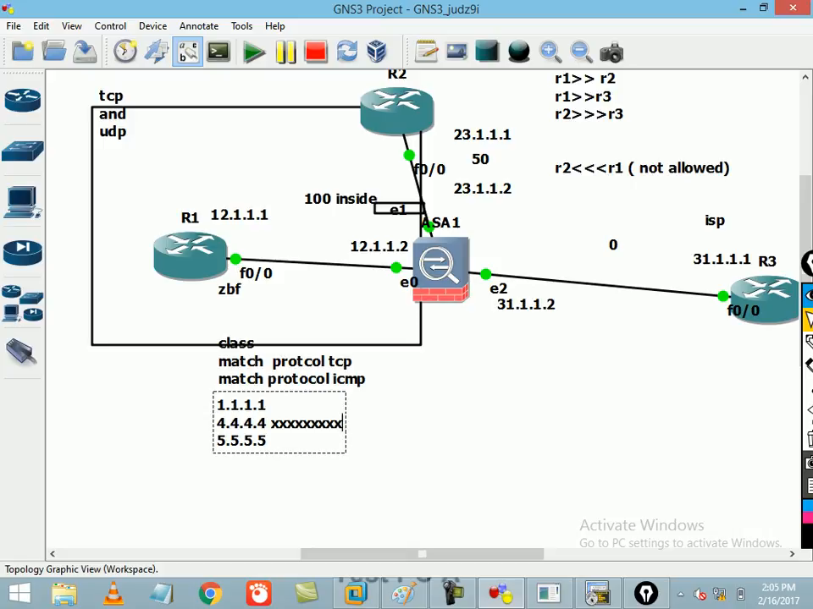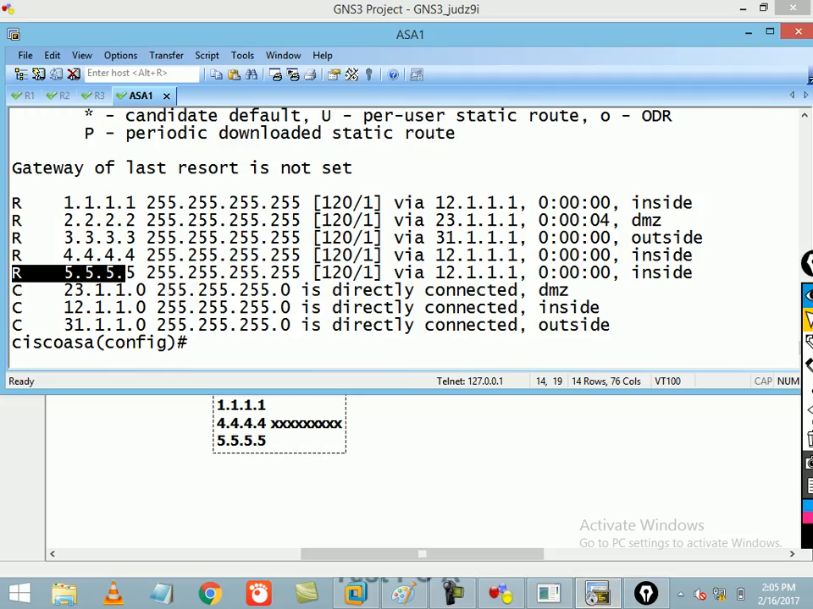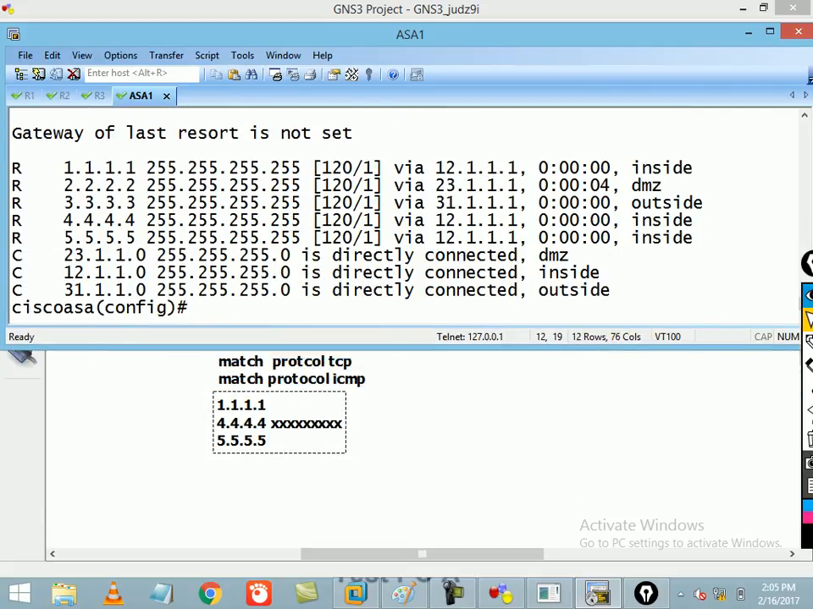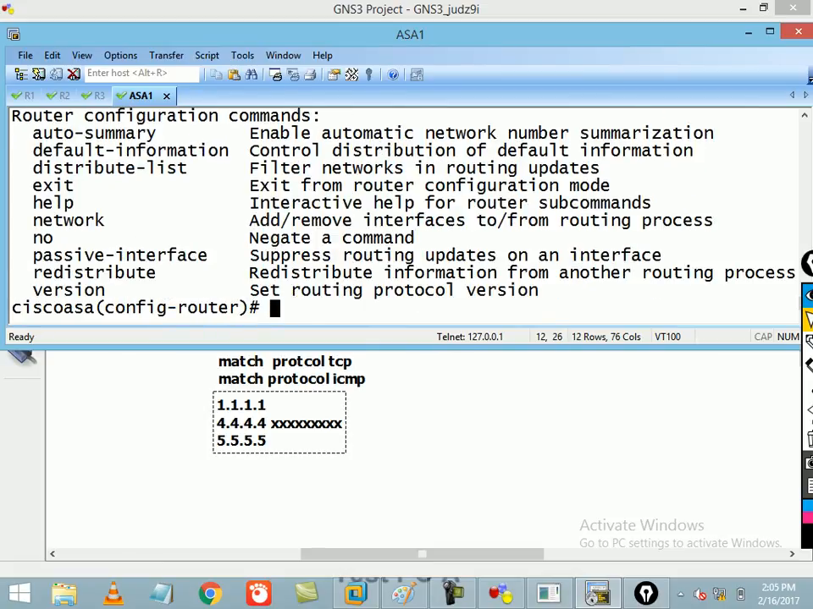So I'm going to take help of what? Distribute list. So in this case, should I configure standard or extended? Standard. I have to configure a standard ACL. And before going further, let me tell you, router RIP, we were discussing our third line, right?